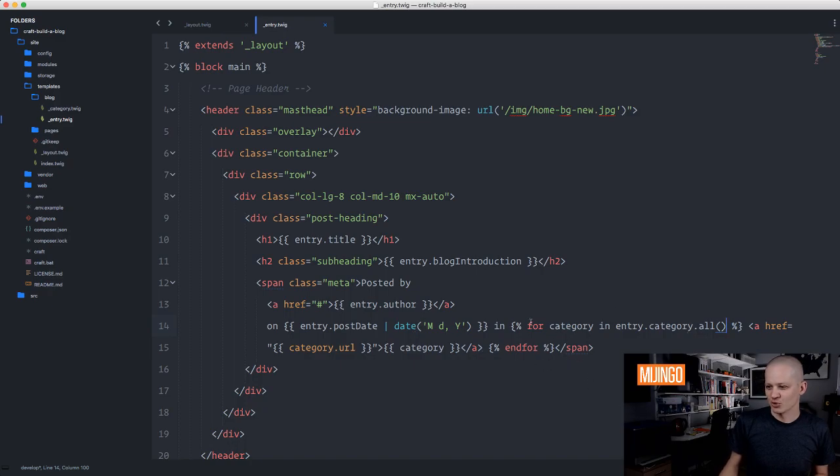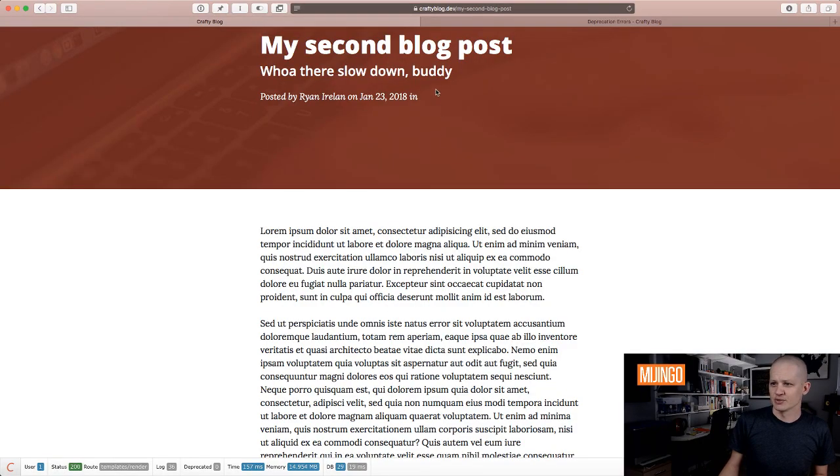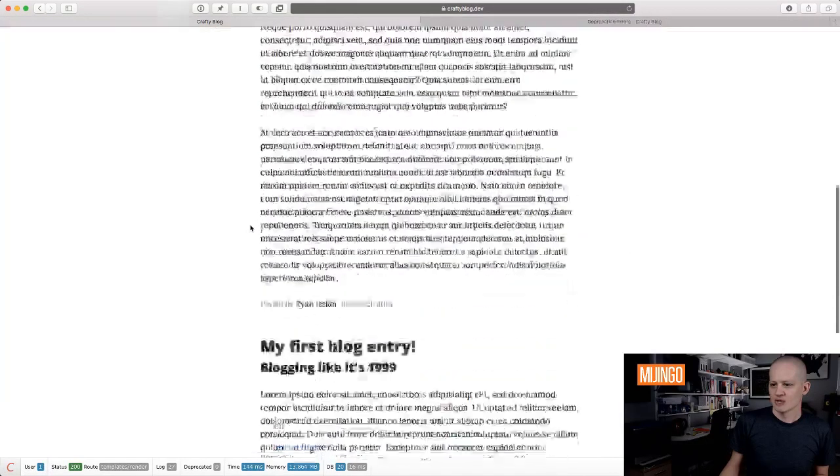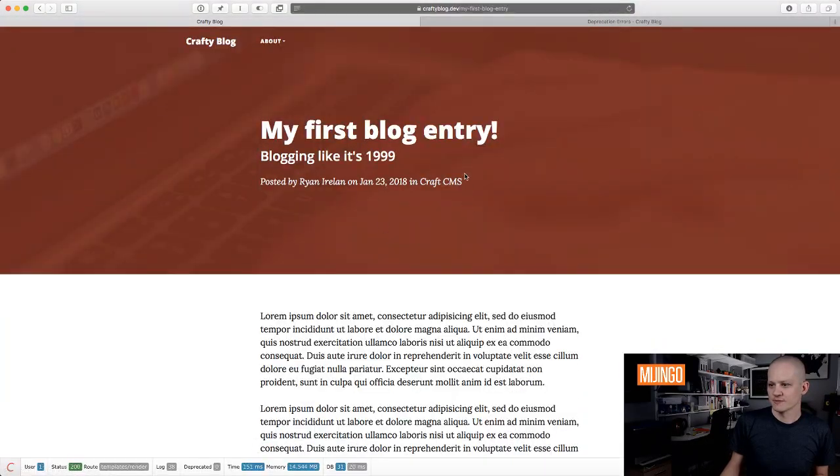This is where I am outputting the category for the entry, which is right up here. Looks like there's no category in there. Let me go back to the first blog post. There we go. So it's this category right here. All right. So I have that fixed. So I want to keep an eye on these deprecation errors as I work. So we'll keep this toolbar open down here on the bottom.